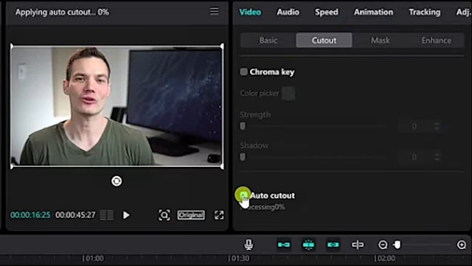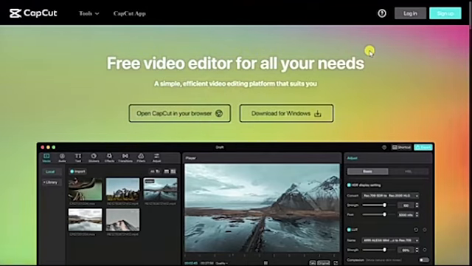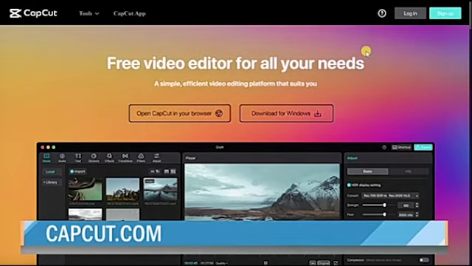Those are just a few of the features. Let's take a look. To get the CapCut video editing app, head to the website capcut.com. On the website, you can use CapCut in your web browser, or you can also download it for Windows or Mac. For the most functionality, I would recommend downloading and installing the app. It's completely free to do.